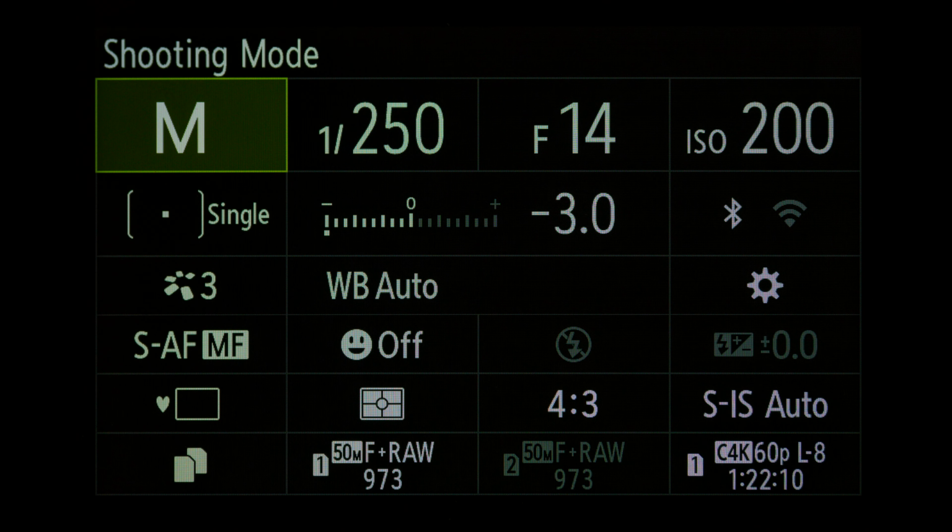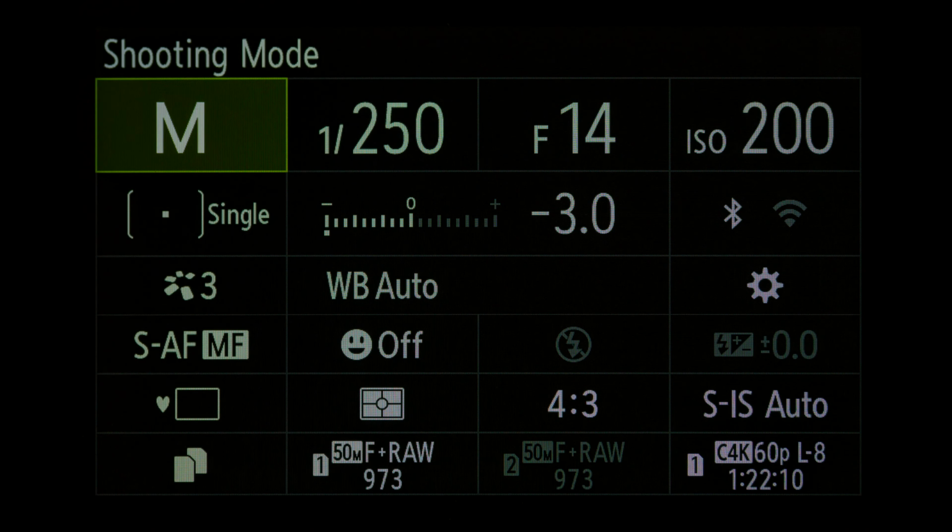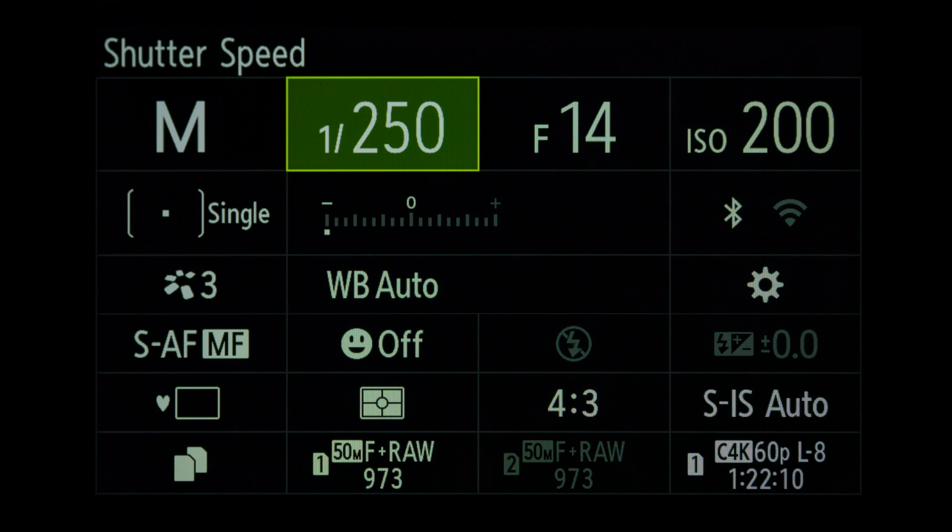The first option on the SCP, that is the shooting mode, is for display only and the mode cannot be changed from the super control panel. Next up is the shutter speed. You can change it from here. Just press OK on it and you'll see this menu. You can also use the touch here.